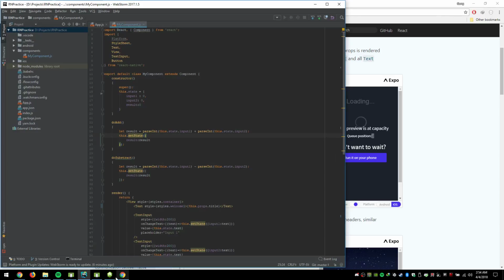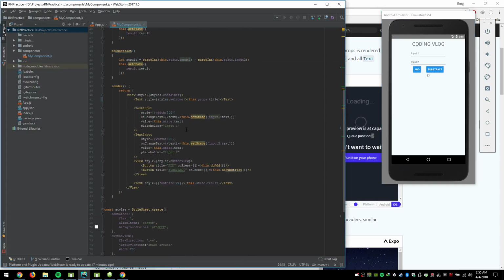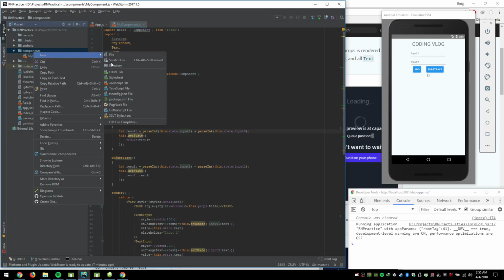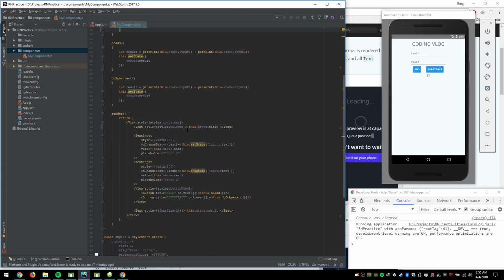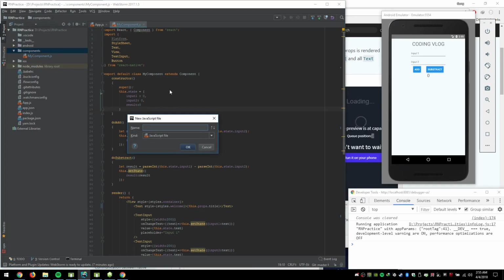Let's go make a list view. Okay, so this is my previous code, my previous app from the previous video. So I think we have to make a new component. You can delete or modify this code, or I'm just going to create a new JavaScript file. Maybe we name it list component.